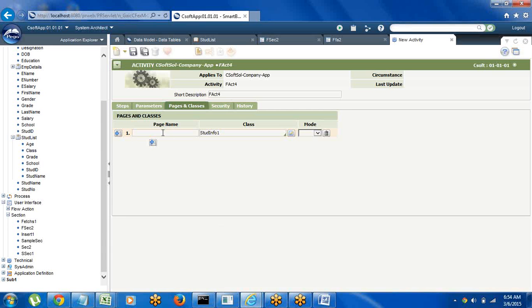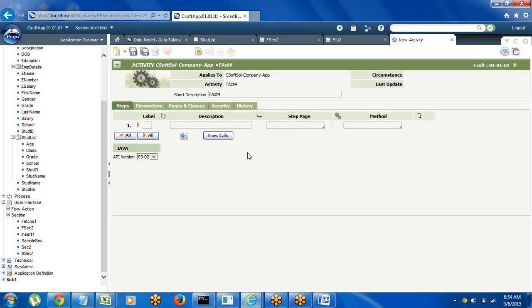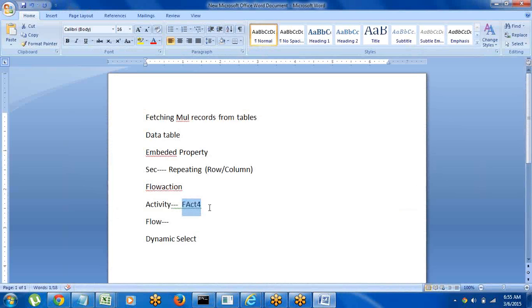So for that we just have to add one reference page, and that page can be any name we can give. So just you can give any name. So this is the page name, that can be any name, and this page name acts as a reference to the properties under this data table class. Now go to step. We have to add the same page name under the step page, and the methods used are for fetching multiple.